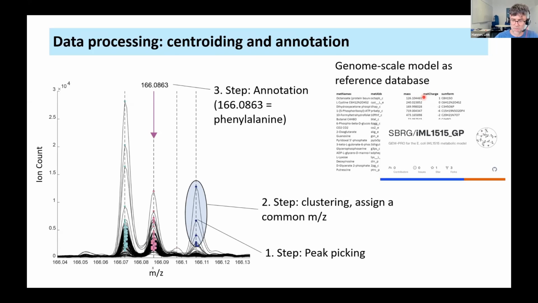We can use the KEGG database or the HMDB database, the Human Metabolome Database. But what works well for us is that we always use the genome scale model of the bacterium or the organism that we are working with. So these are samples from E. coli. What we do is annotate around 1,000 metabolites, which are in the current genome scale model of E. coli. And this is the model that is shown here.